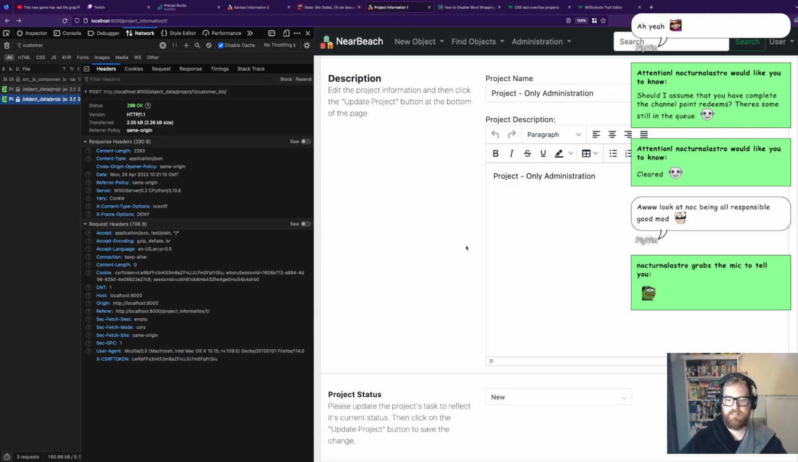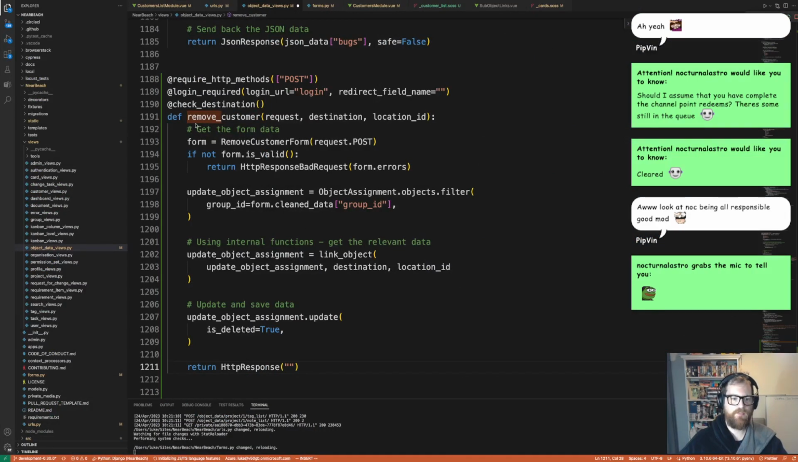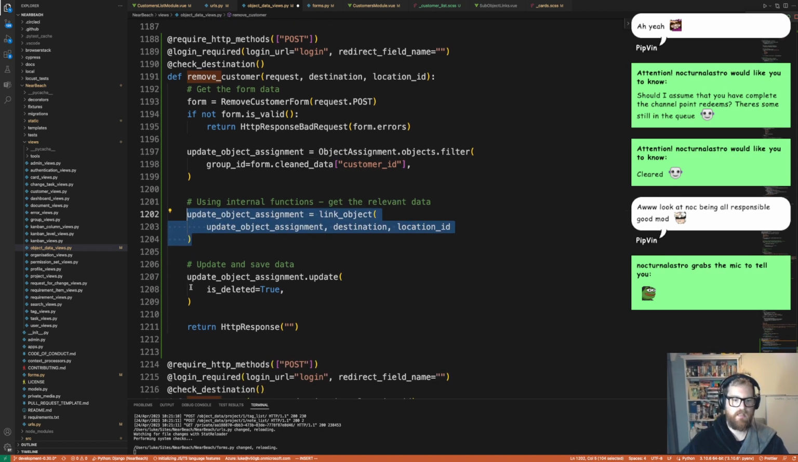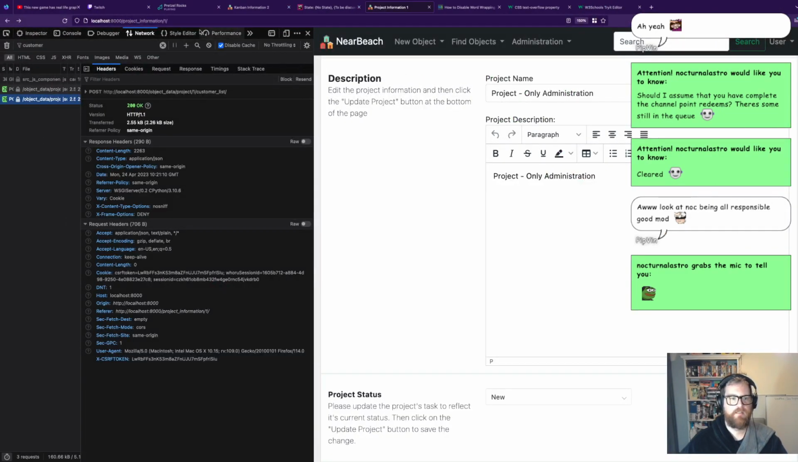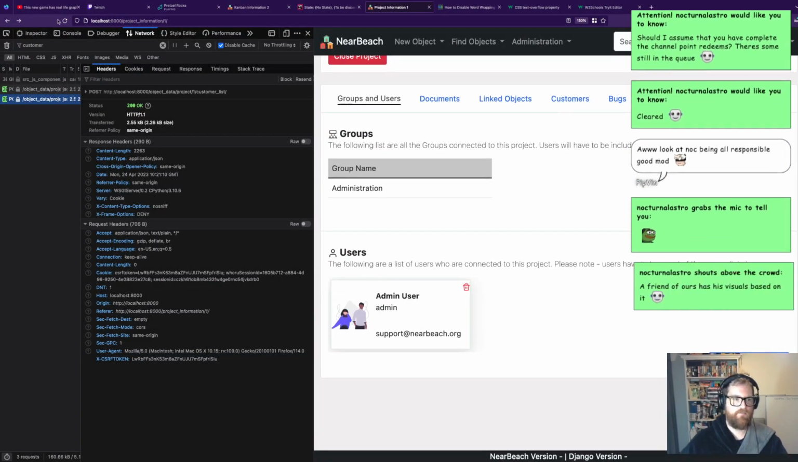Alright, getting back to this. So we've got this. So remove customers. We're just going through the code. So update object assignment, filter, where we've got group ID being customer ID. We filter it for what we want. Is deleted as true, and then we're all happy. So let's go in here. Let's hit refresh.